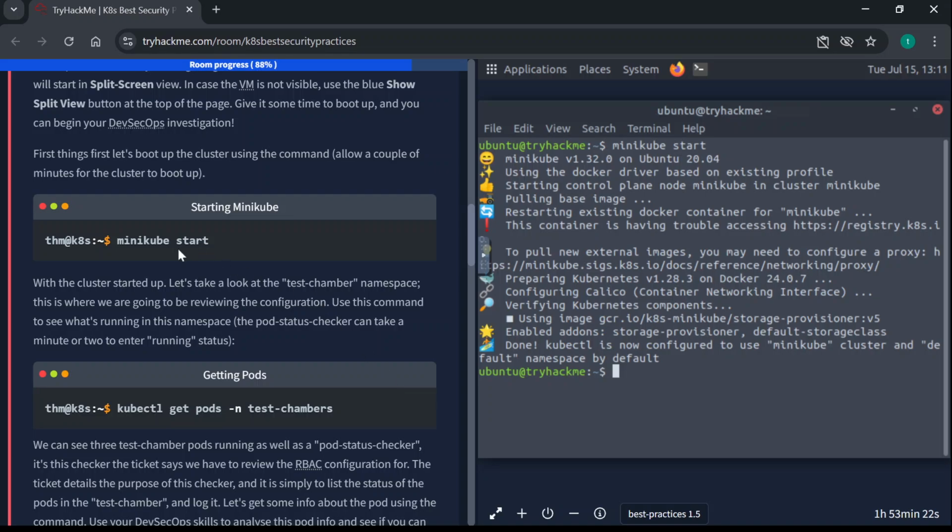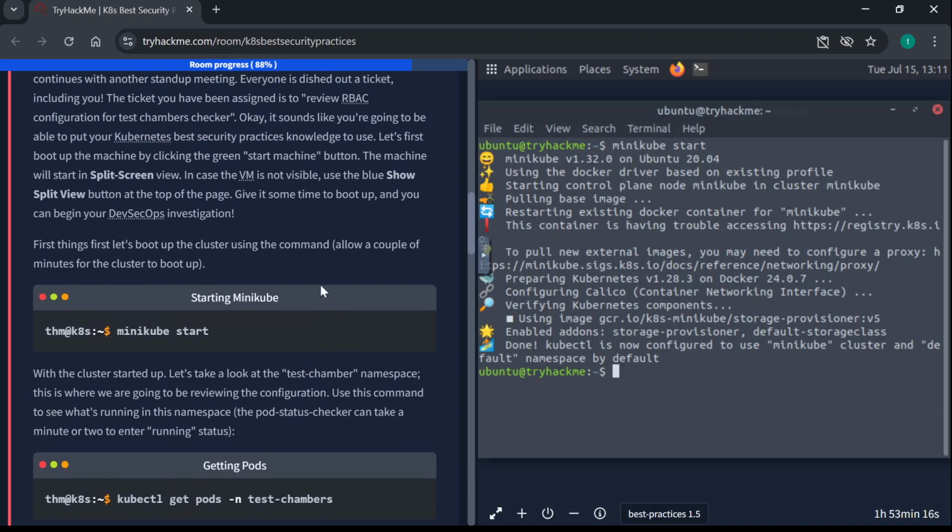We've started Minikube as instructed. Let's take a look at the test chambers namespace. So this is the namespace that we are supposed to check for the RBAC configuration. So we are going to check that by doing kubectl get pods.